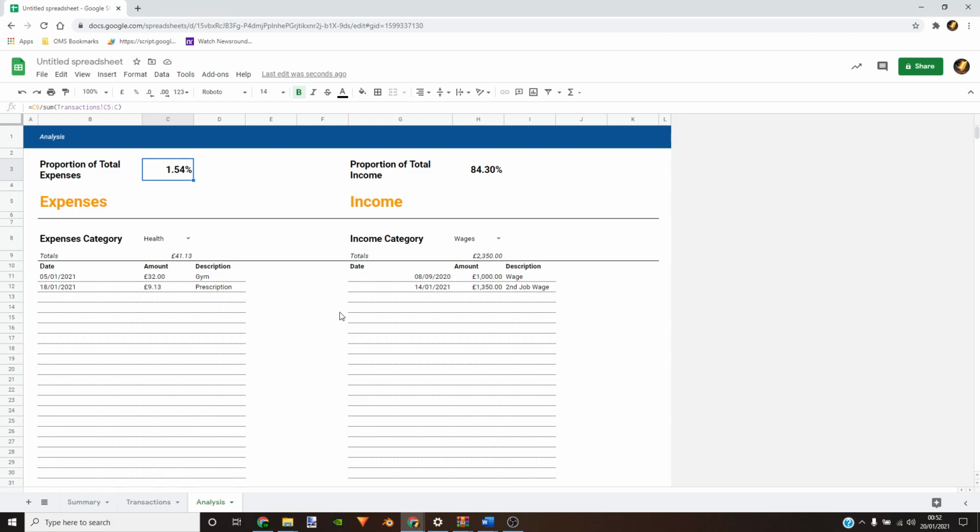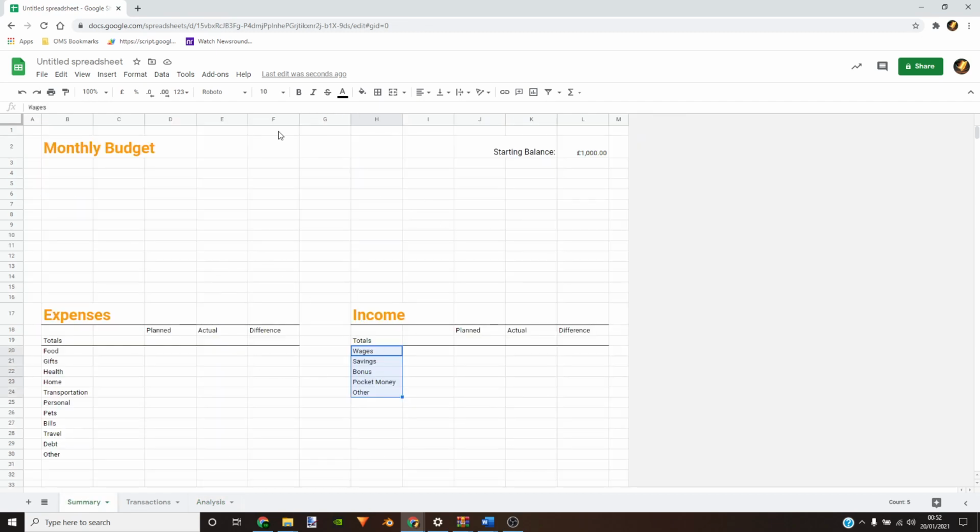So that is the end of this tutorial. Hopefully your sheet will look something similar to this by the end of the tutorial. And in the next tutorial we'll finish this spreadsheet by finishing off this summary page.